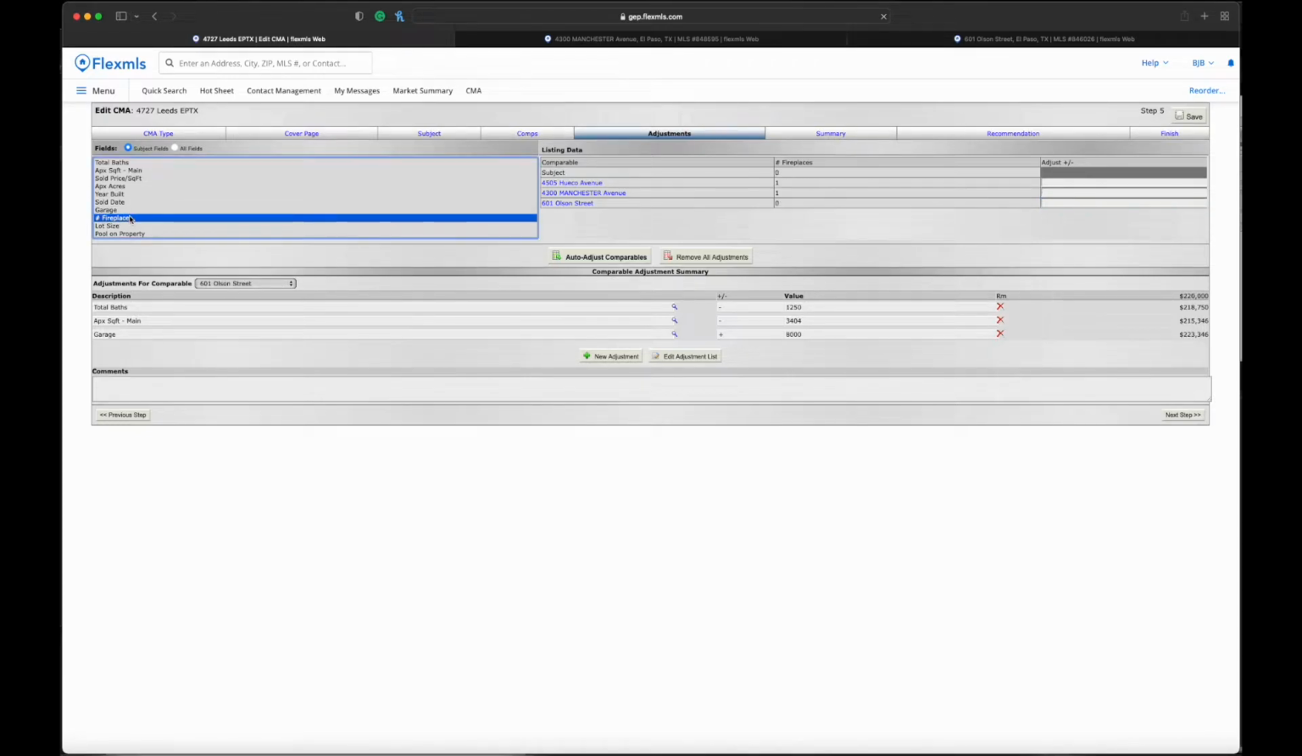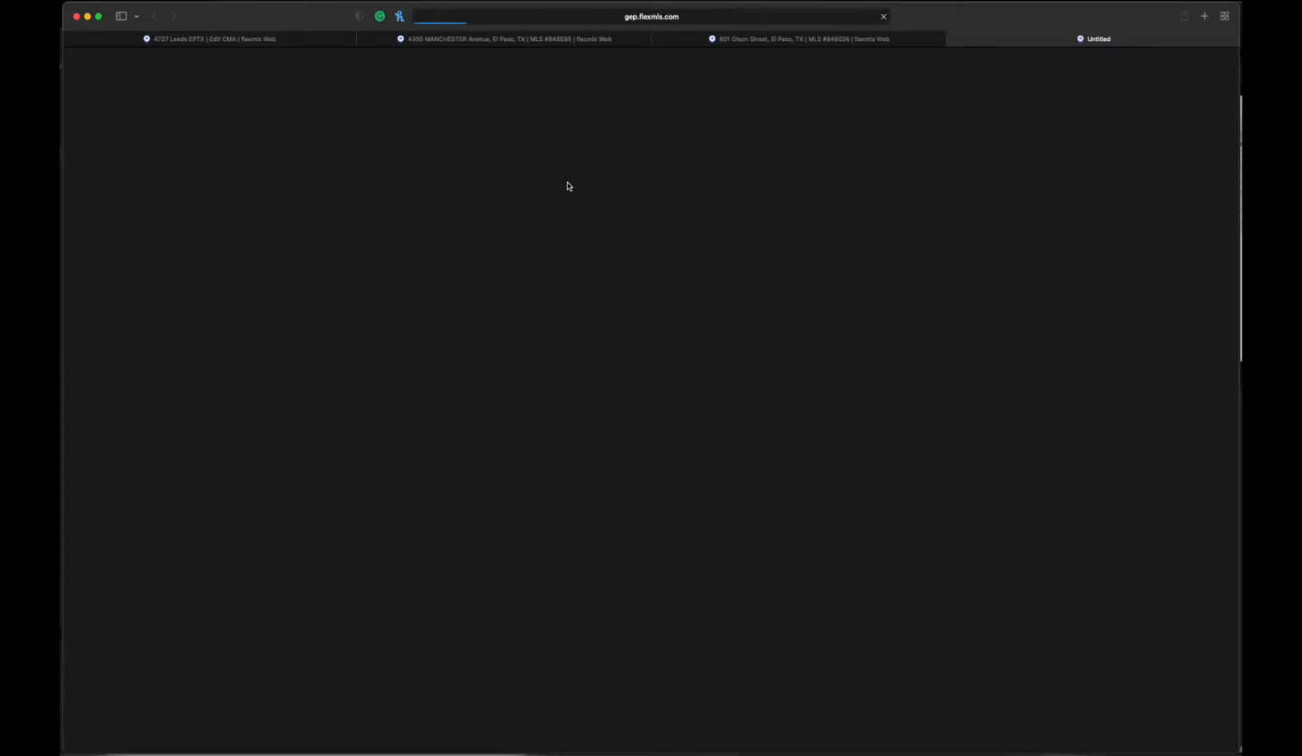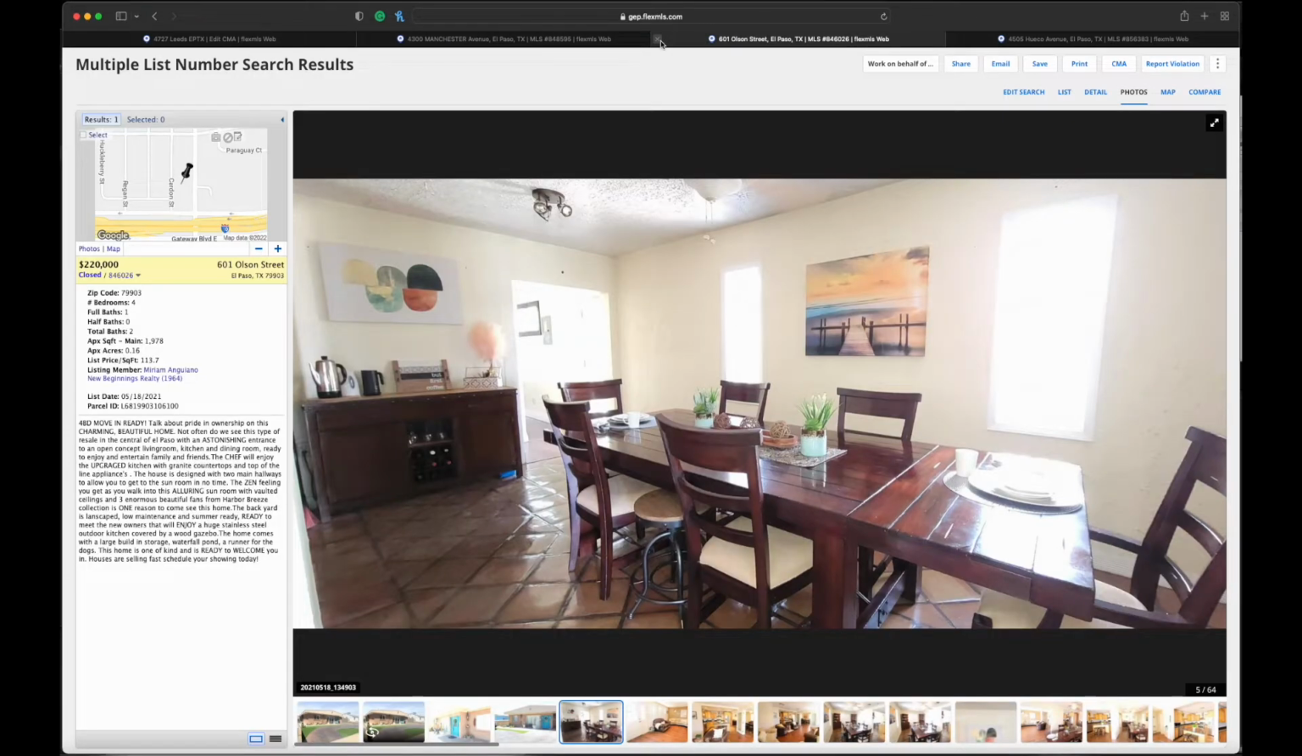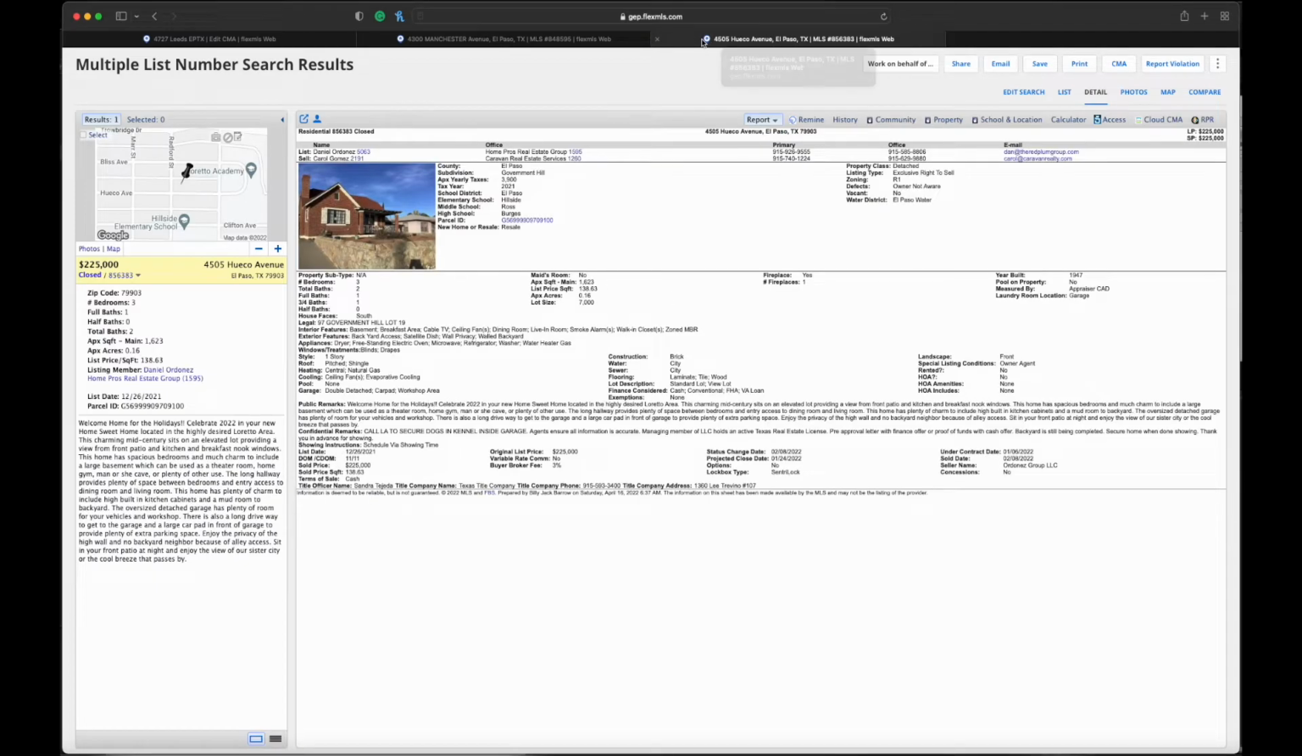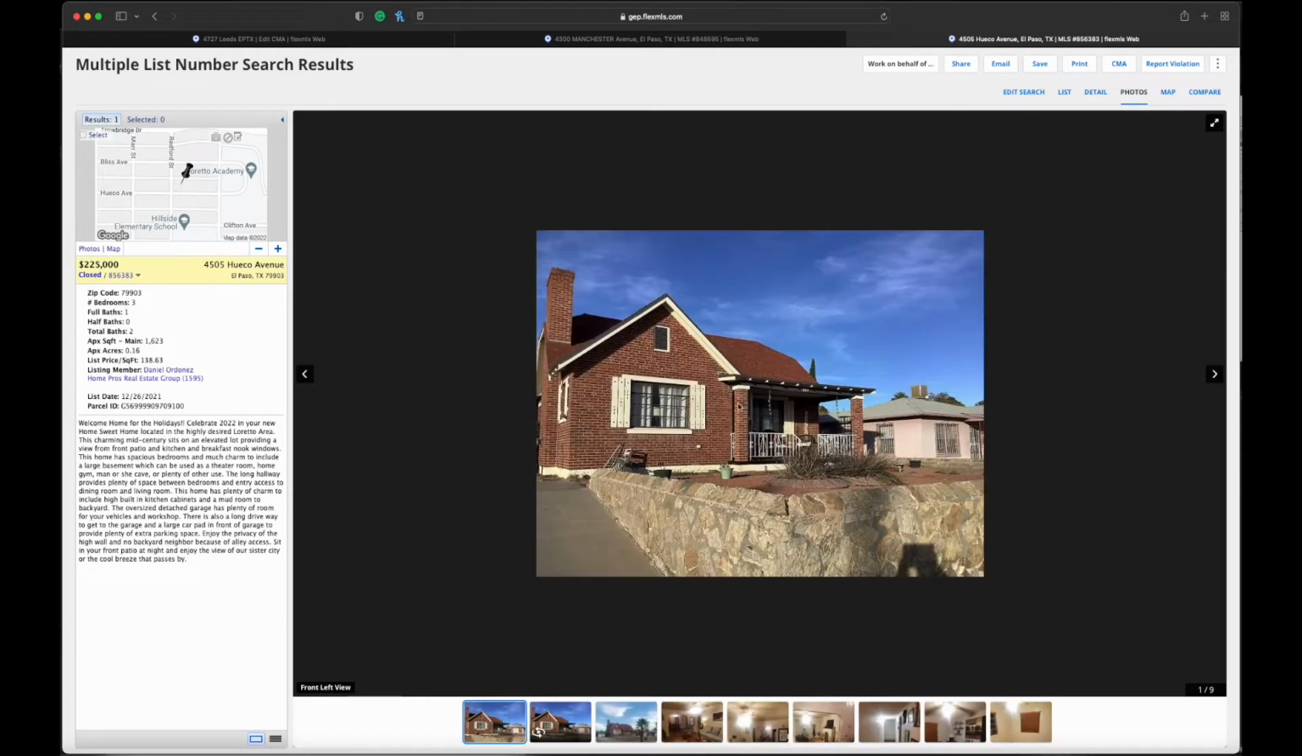All right. Fireplaces. So you look. My subject doesn't have one. Now on the fireplaces, you've got to look at them and see what kind of fireplace each one has.